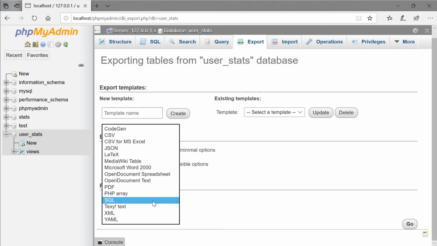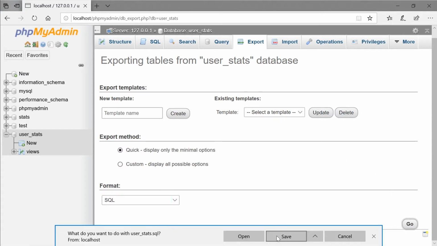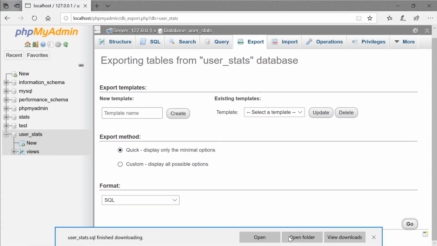You can see all the other options that might be available. So SQL, typically the default choice, and press go. And then I just need to decide where I want to save this.